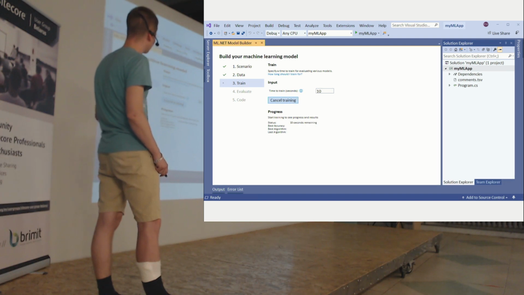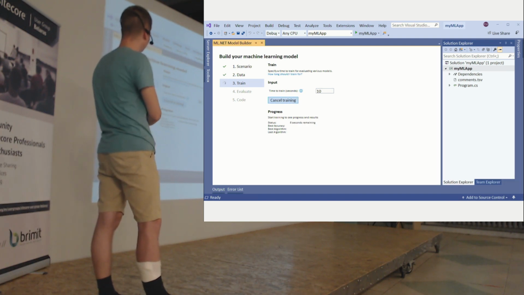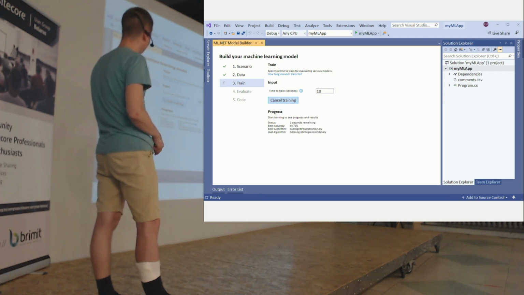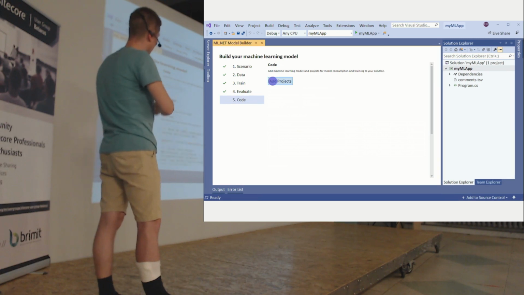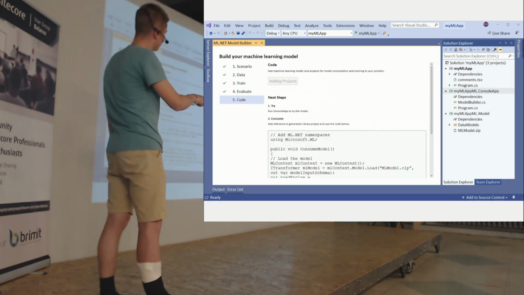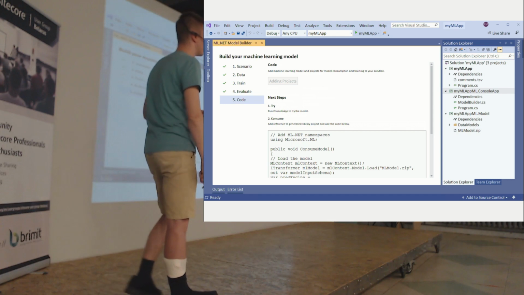It's a very simple example, but it's really cool. Machine learning chooses the best algorithm that it found, and suggests you create a new project, and you see a new project was added to your solution.